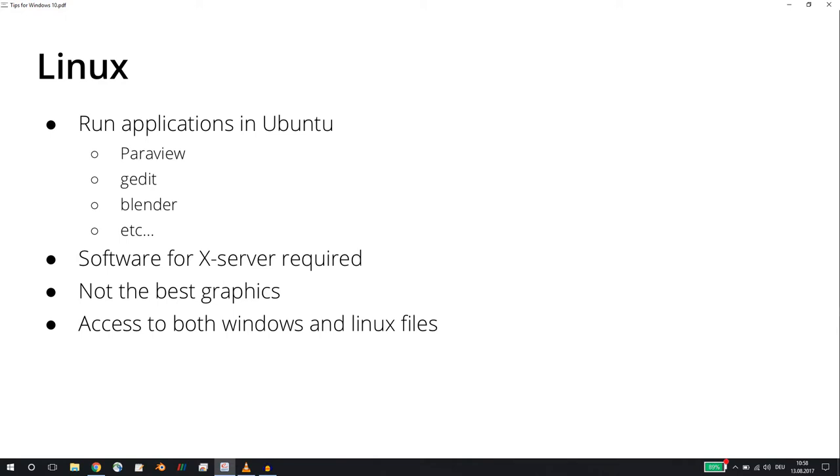But I found that the graphics are not the best, but with this approach, you have access both to the Linux files, because you are in the Bash and you can open up with the Linux ParaView version OpenFOAM simulations that you run in the Linux file system, and you have also access to the Windows files.